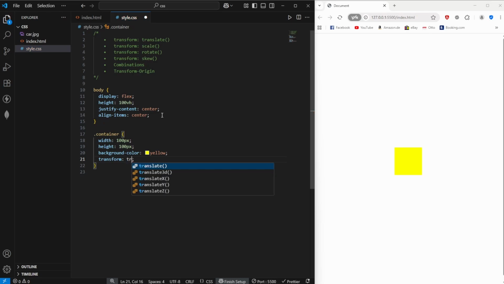So let's start by using translate. And there exists translate, translateX, translateY, and translateZ. But you usually only use translateX or Y, or the shorthand property, which is translate. So let's start by using translateX. And as the name implies, you can translate the content on the X axis. So let's use translateX by 100 pixels, for example. And as you can see, our content moved a little bit to the right. So we could also say, let's go 100 pixels to the left on the x-axis.